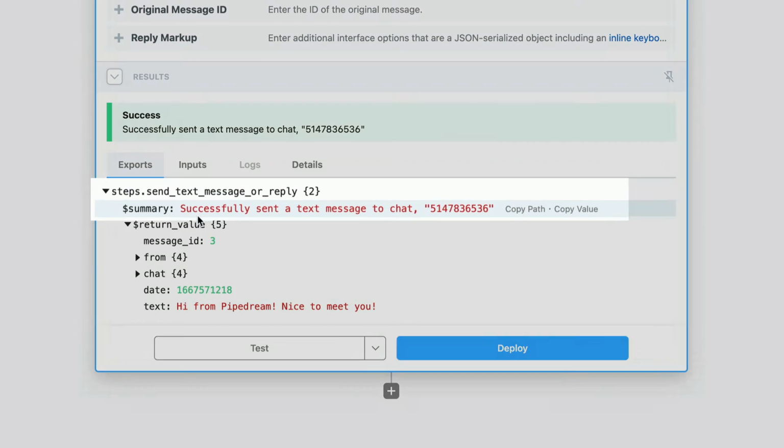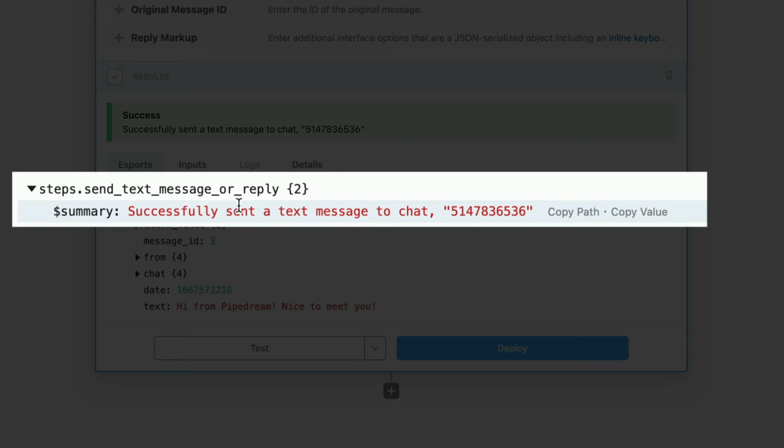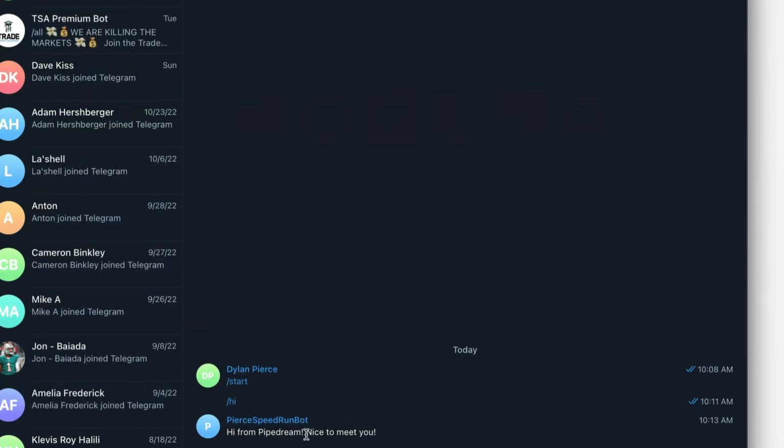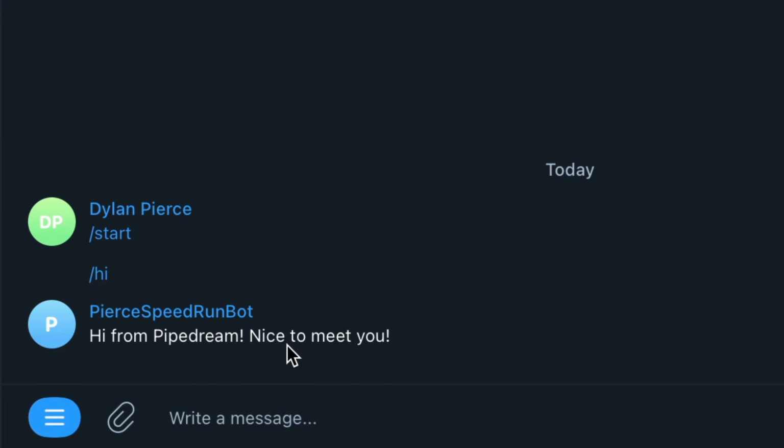Cool. So the result says successfully sent a text message to the chat with a chat ID. And the text that we passed through, if we go back to Telegram, look at that. It did reply to us. Awesome. So this is how we can create some basic commands in order to leverage slash commands in Telegram with a Telegram bot, and 2 easy steps with Pipedream.